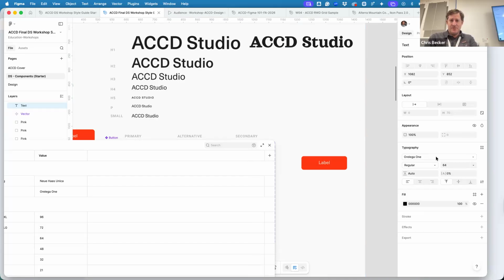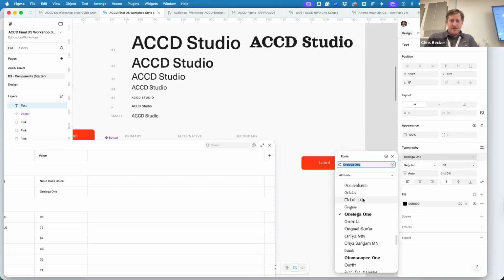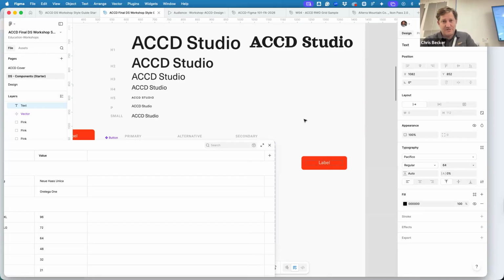Type tool. Let's do it with Pacifico. Right. New.